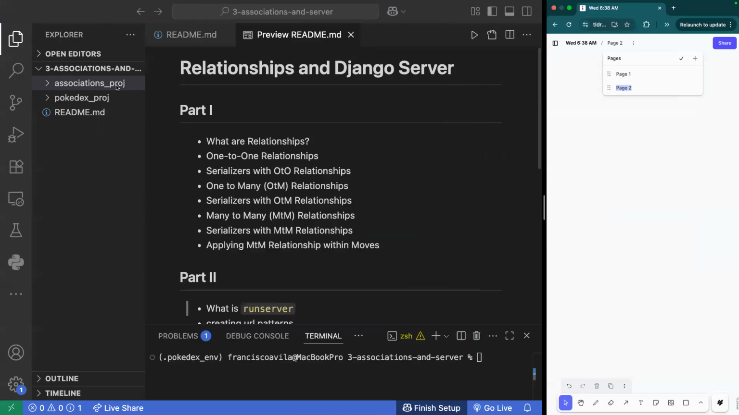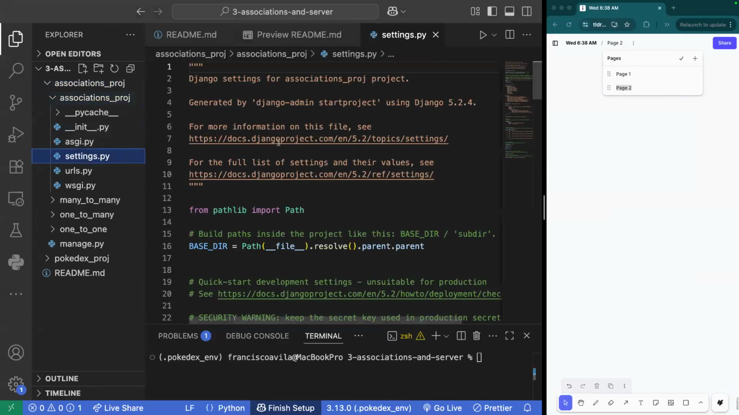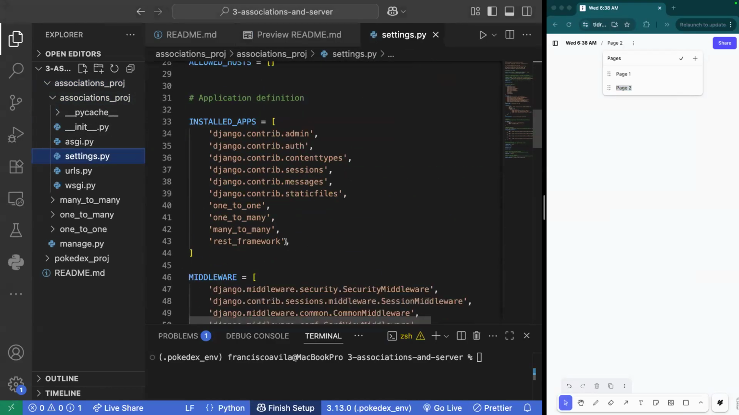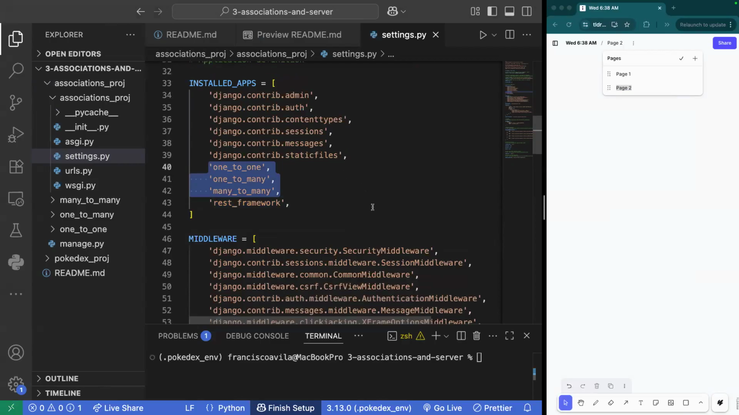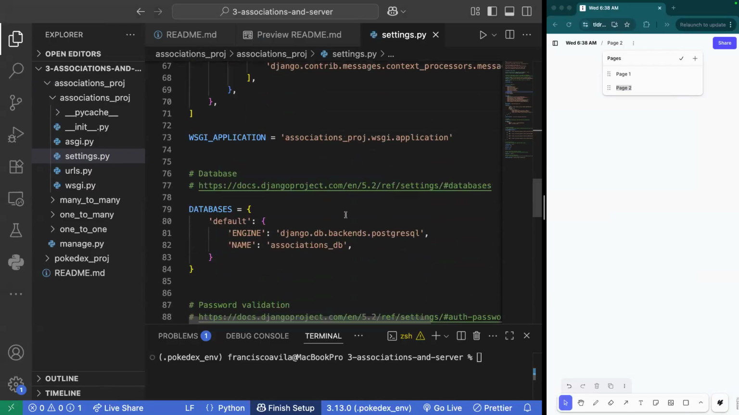All right. So for this portion, we're going to take a step back from the Pokedex project. We're going to start working within this associations project. Now, this associations project isn't anything crazy. We can go into settings.py. We come down. We can see we have REST framework that has been installed. That's to give us access to our serializers. Here are our apps that have already been created: one-to-one, one-to-many, and many-to-many. Each one will be holding a dedicated example. And then we have our Django associations backend that's attached to PostgreSQL and an associations DB.